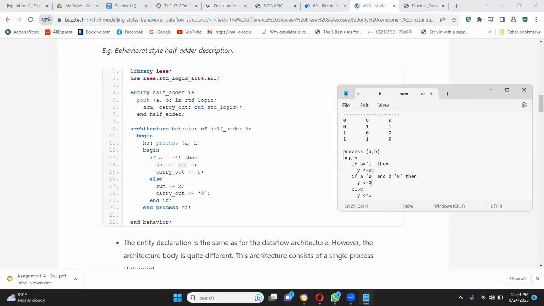I believe you need a semicolon over there. That's probably not the last one, but syntax error, that's fine. This one, right? Then end process.